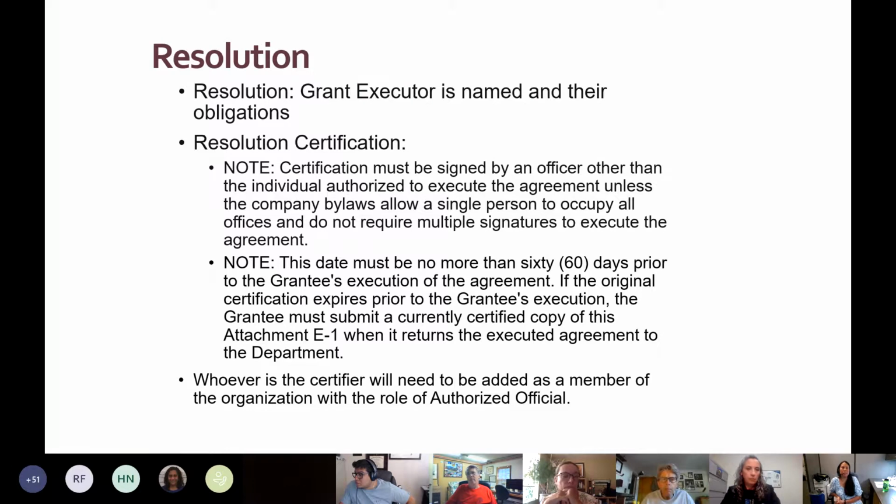And then the executor of the grant is named in your resolution. And there is standard language in the grant agreement for you to fill out. For the resolution certification, the resolution must be certified by a person other than the individual authorized to execute the agreement. And the certification page must be no more than 60 days prior to grant execution.